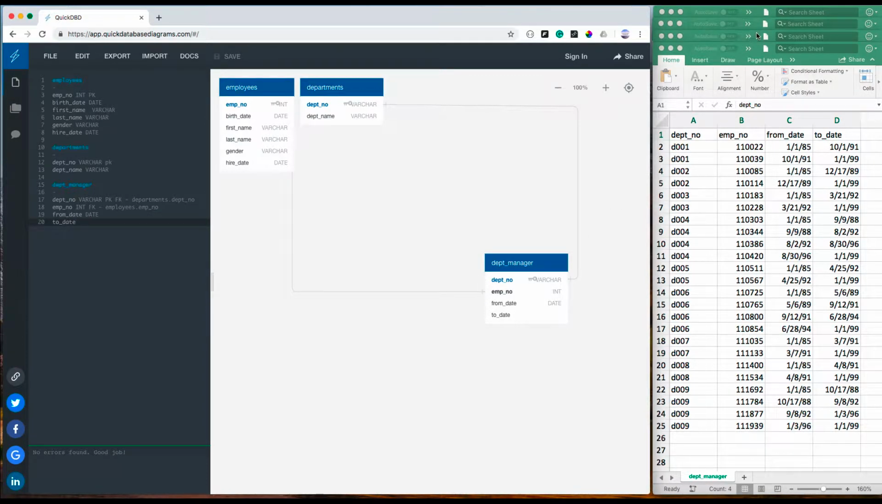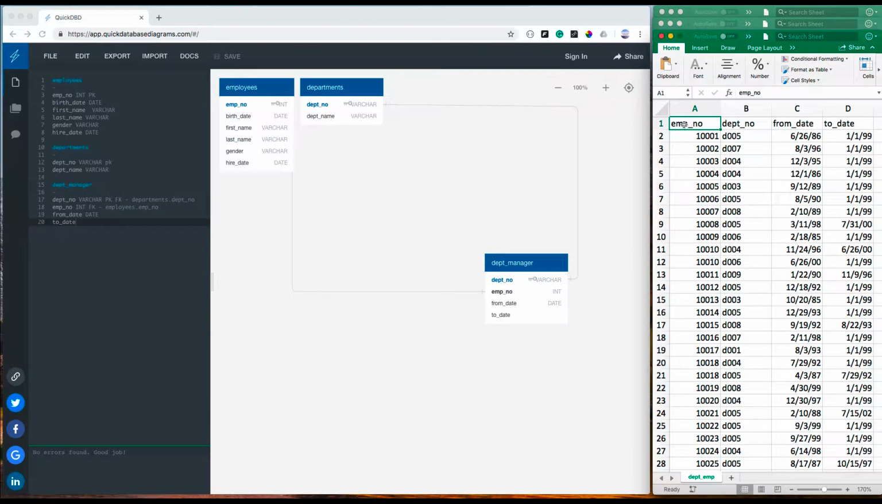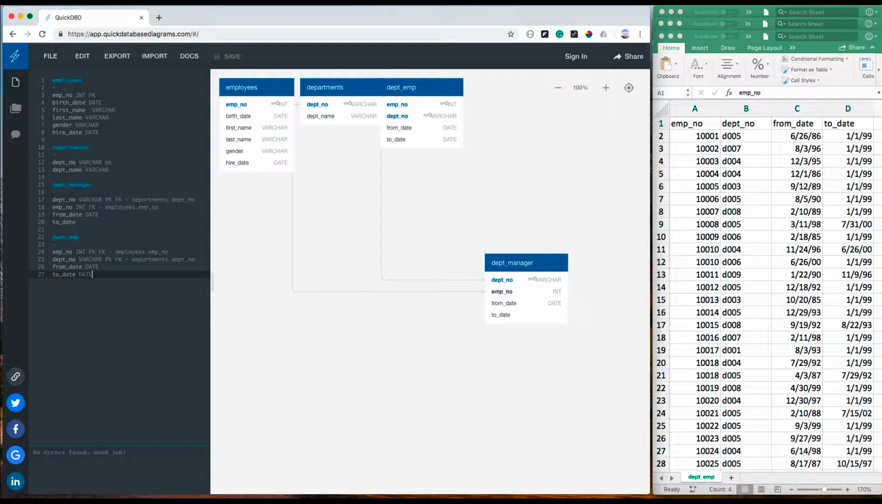Now we will look at the department employee table and can see that we will have the fields employee number, department number, from date, and to date. Employee number will be an integer value, our primary key, and a foreign key to the employee table employee number. Department number will be a character type, also a primary key, and a foreign key to the departments table department number. Then from date and to date will be of date type.